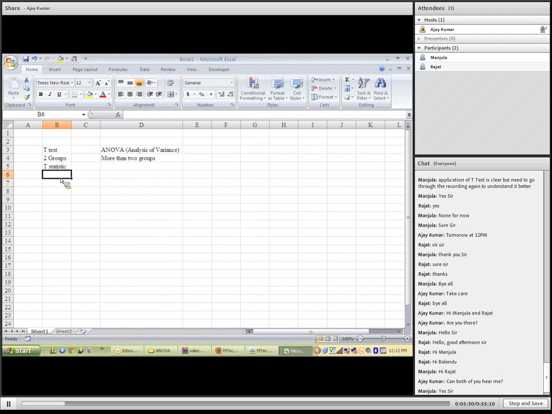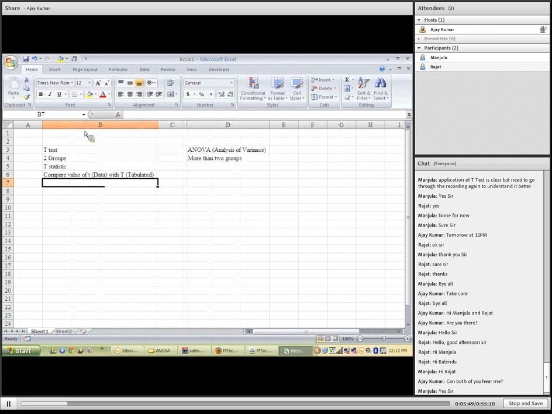One way of checking the relevance or the significance of this T statistic is to compare the value of T, which is calculated from your data, with T, which is the tabulated value, right? And this is how you would say whether the null hypothesis is accepted or rejected. But in case of ANOVA, it is also a difference of mean test.